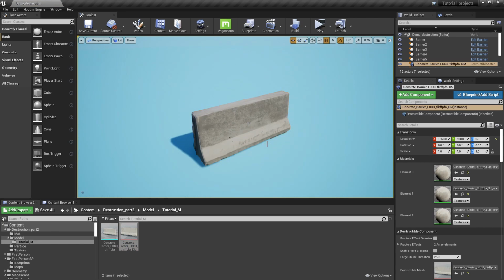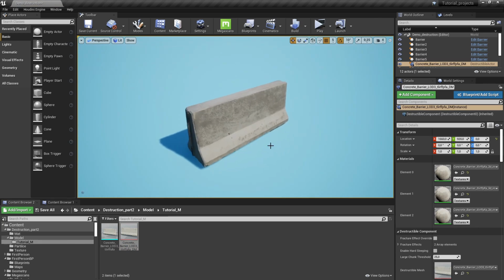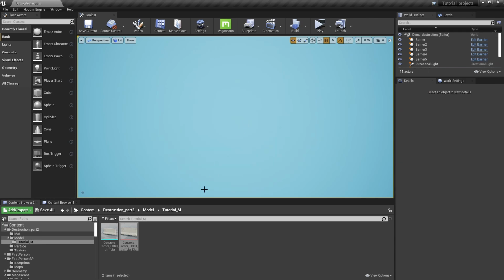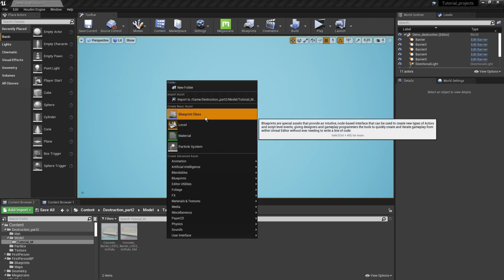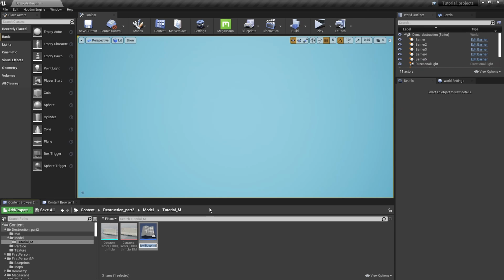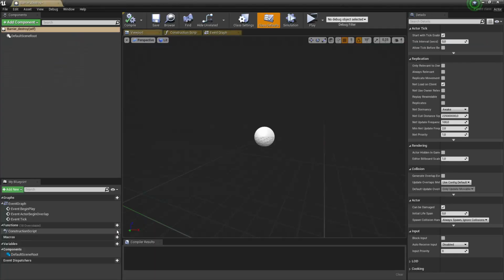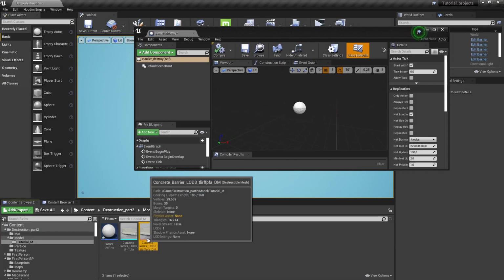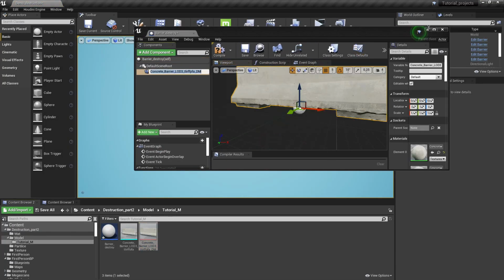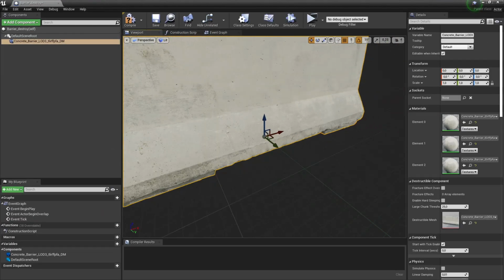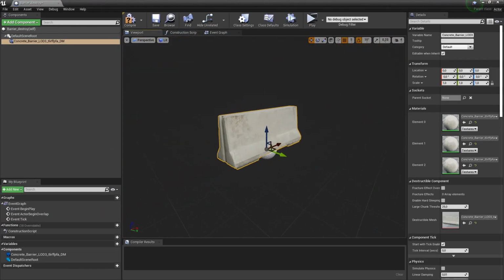But now I also want it to be actually a blueprint. So I'm going to delete this back again in my scene. And I'm going to create a blueprint. This can just be an actor. Just call it something like barrier destroying or destroyer. And in that blueprint, we can drag and drop a destructible mesh. So now we have that mesh in there.